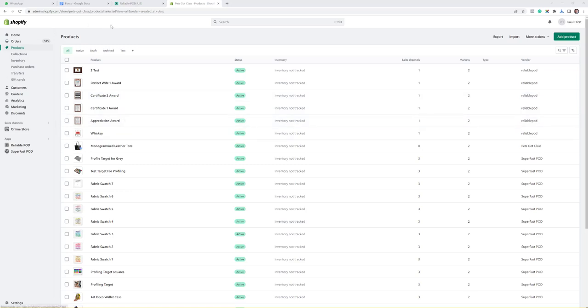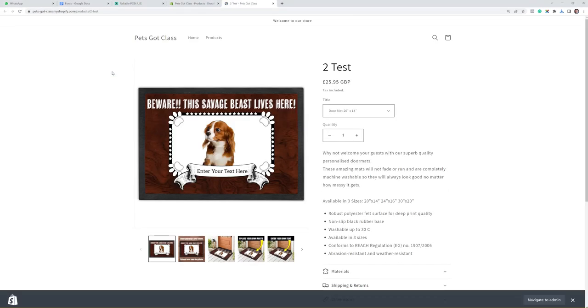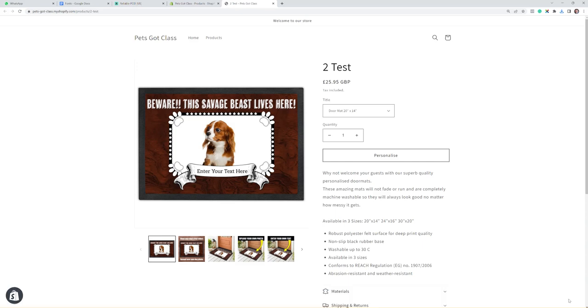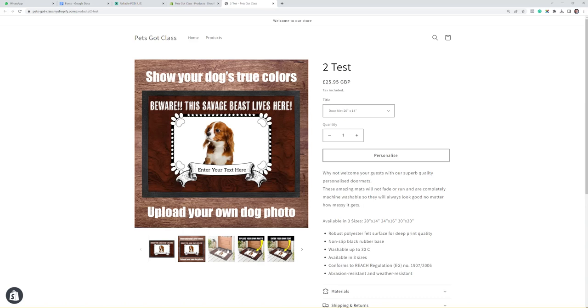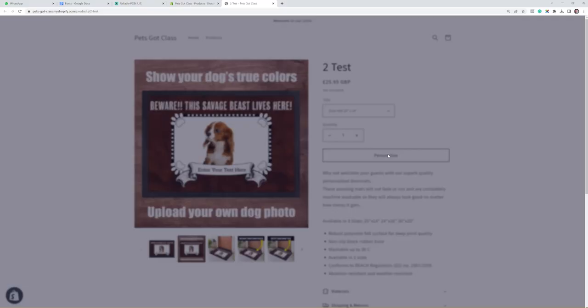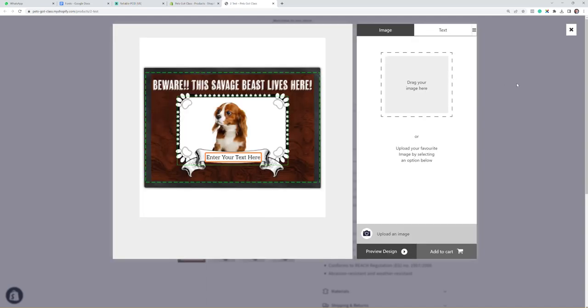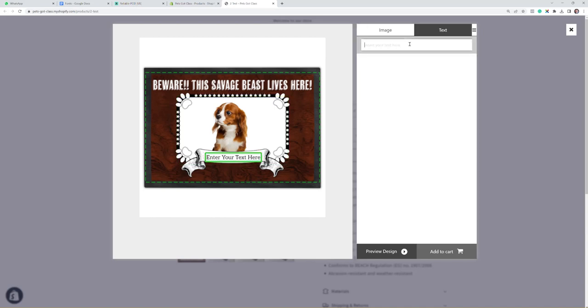So if we come across into our test store now, you can see that this design has come across, and if we click on the product to view it in the store, you get the image and all the mock-ups that come across. And if your customer then wants to personalize it, click on personalize, and then let's say that they want to add the text, and say the dog's name's Sammy. They can type that in.